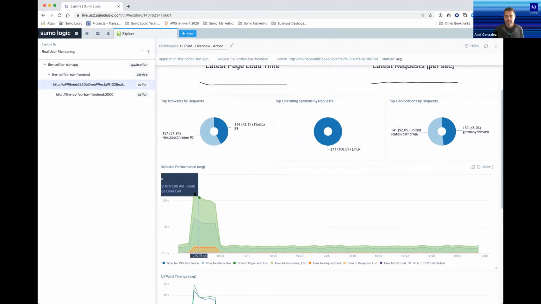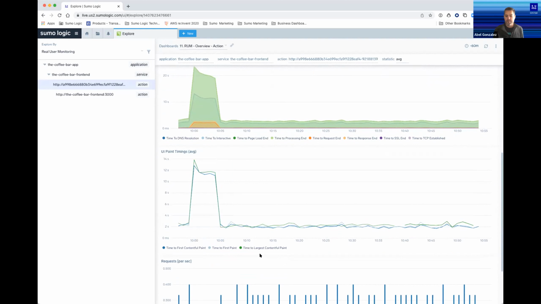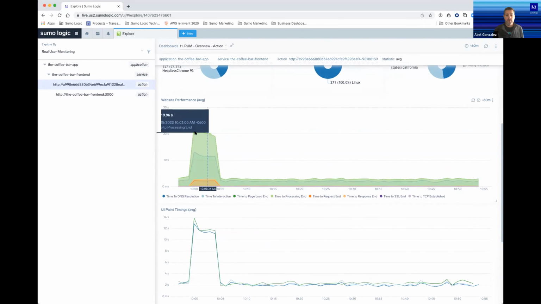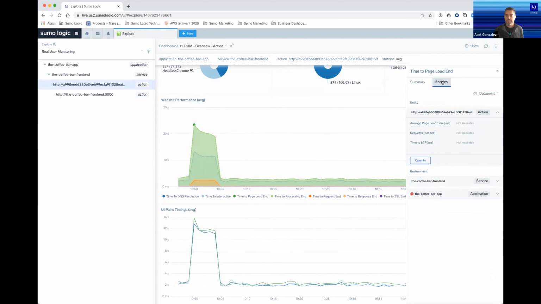And here we see that there's been a spike in the front end of the system. We're tracking all of the different front end response times, from time to process, time to interactive, UI painting time as well. And we're able to see all of this in our system. So if we wanted to investigate this specific spike, we can go in to see the entities of the action within the service and within the application.